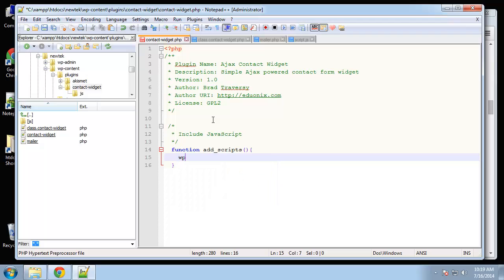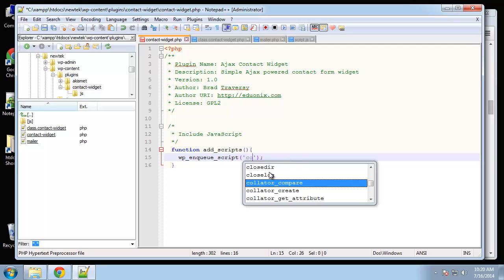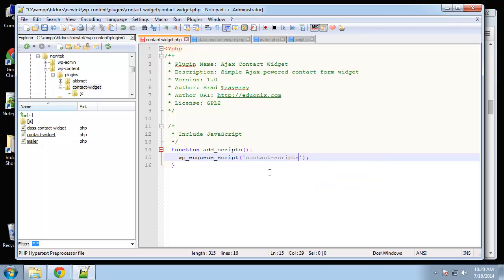Okay, so we want to use this wp_enqueue_script, WordPress enqueue underscore script. I cannot type today. Alright, so we need to pass in some things here. The first one is going to be the name of the script, and we can make this be anything. So I'm just going to say contact scripts.